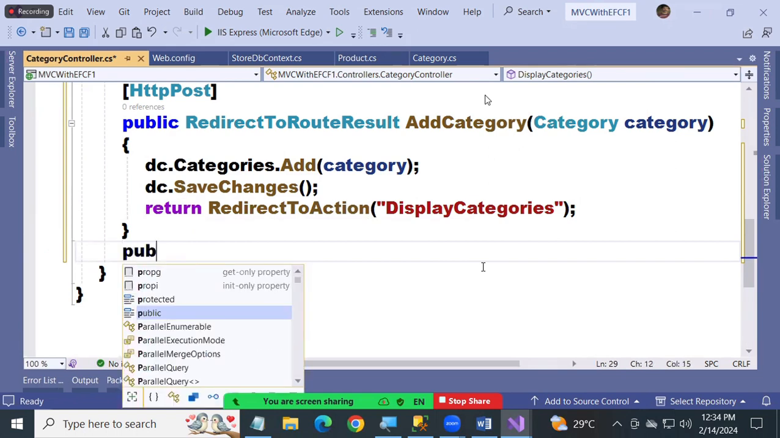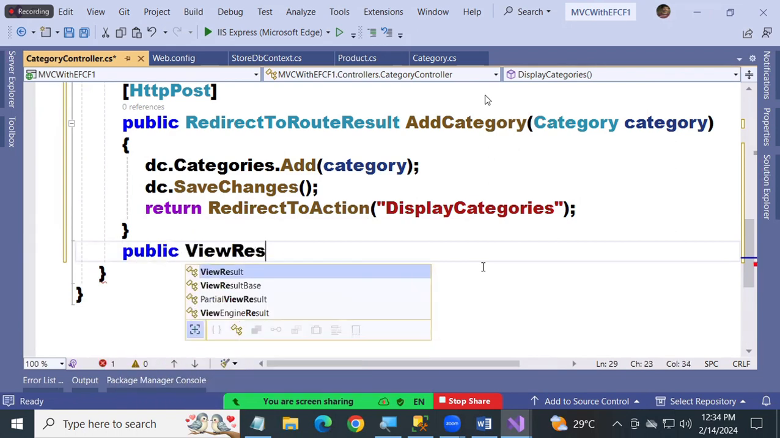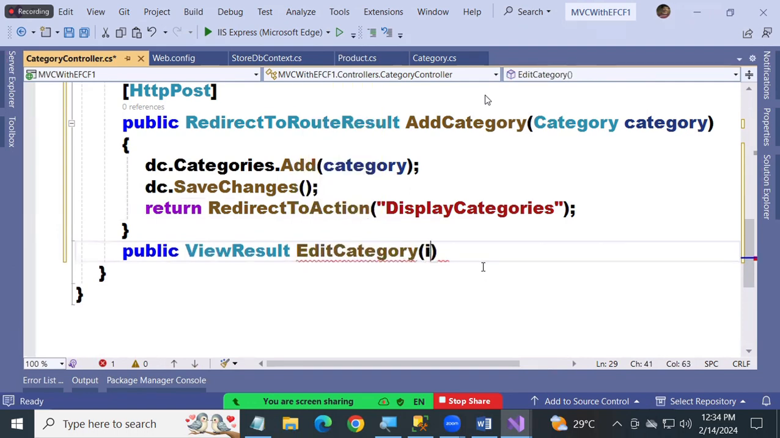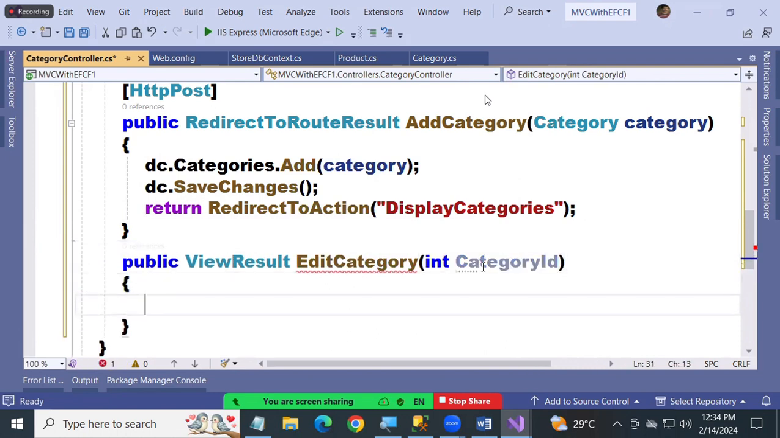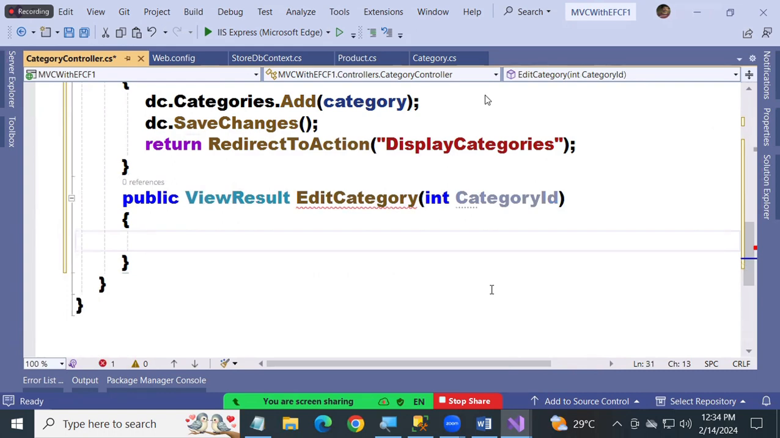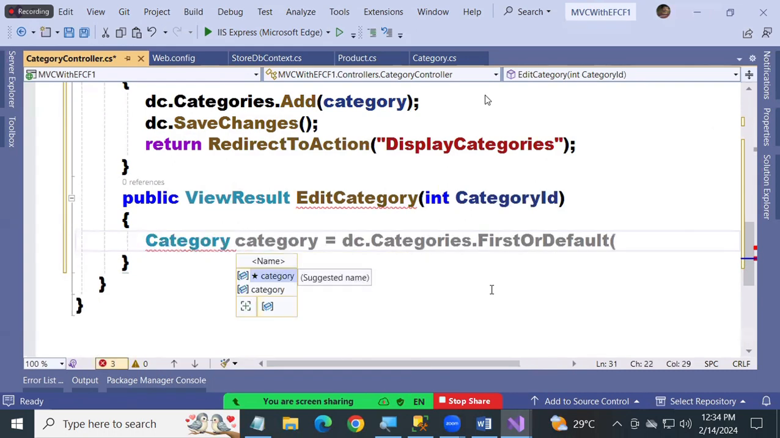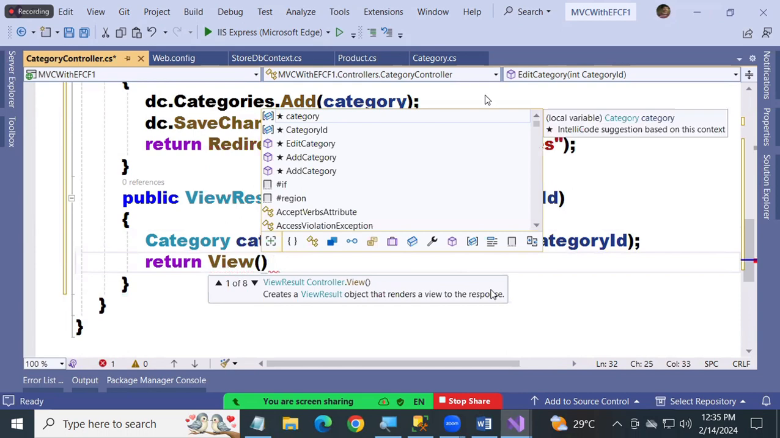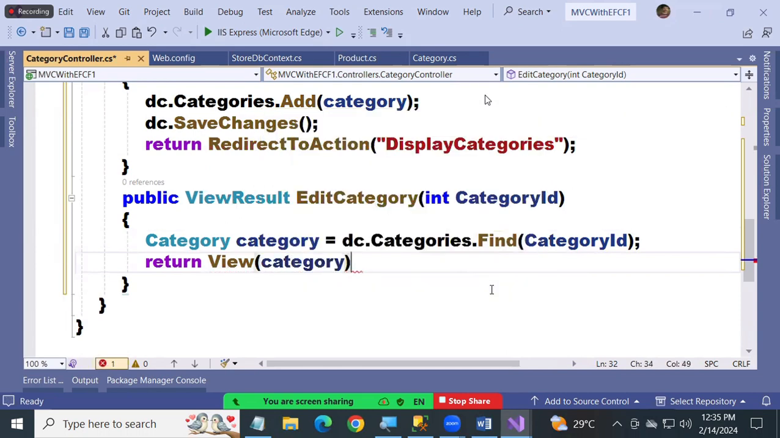Edit public, view result, edit category, int category ID. Okay, what do you do? Category is equal to DC dot categories dot find category ID. Next, return view. What do you pass? Category.